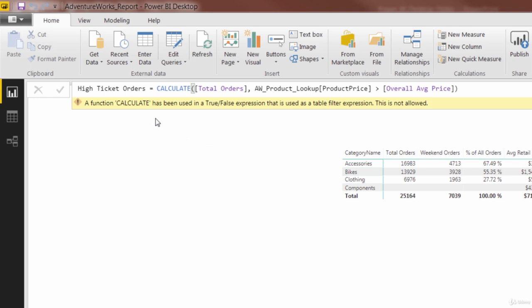And the error message is not very helpful. It says a function calculate has been used in a true-false expression that is used as a table filter expression. This is not allowed. So classic Microsoft, writing a very wordy, very confusing error message when they should have just said, hey, you can't use a measure in your filter argument of a calculate. That's really what's going on here. That's what it has a problem with.